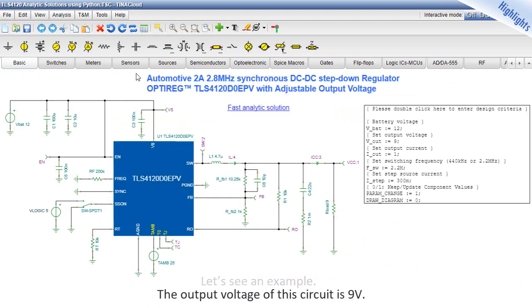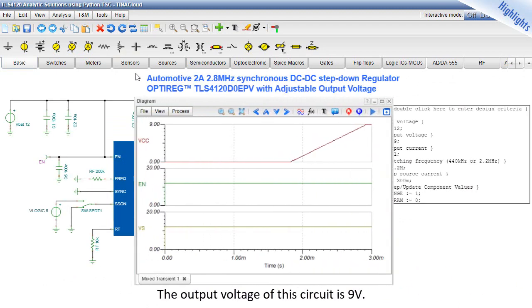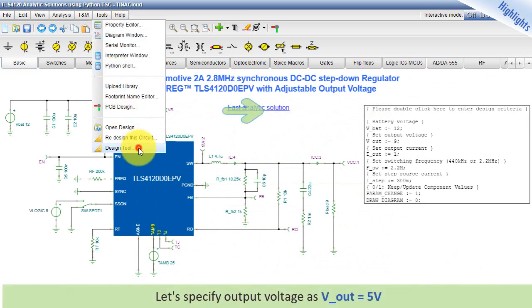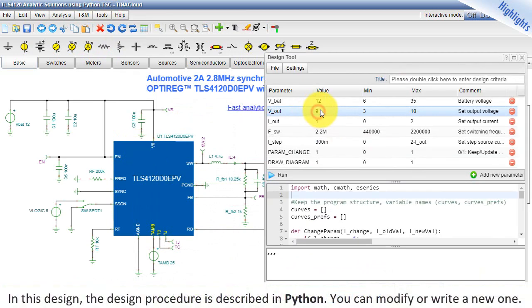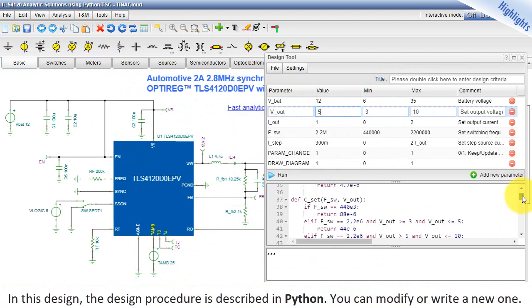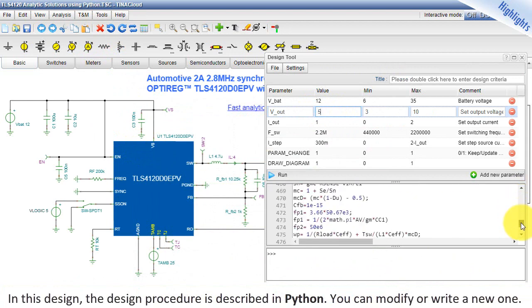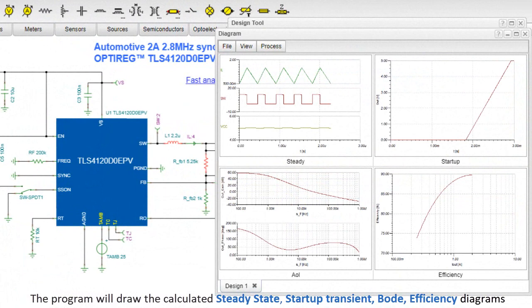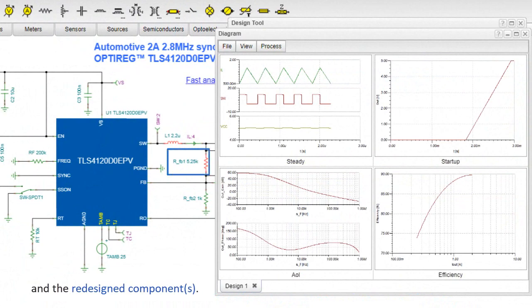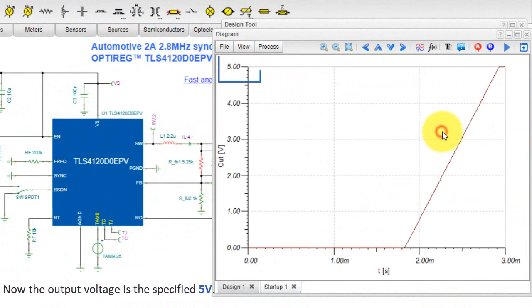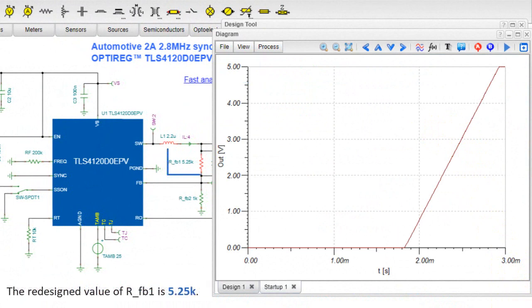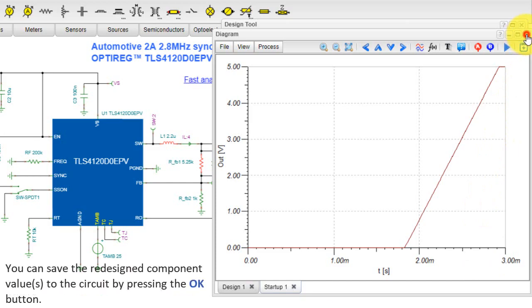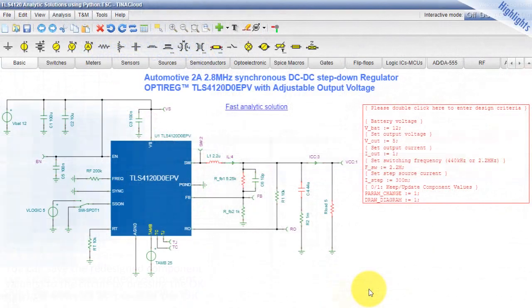Let's see an example. The output voltage of this circuit is 9 volt. Now, let's specify output voltage as Vout equals 5 volt. In this design, the design procedure is described in Python. You can modify or write a new one. Press the blue Run button. The program will draw the calculated steady state, start-up transient, Bode, efficiency diagrams, and the redesigned components. Now the output voltage is the specified 5 volt. The redesigned value of RFB1 is 5.25 K. You can save the redesigned component values to the circuit by pressing the OK button.